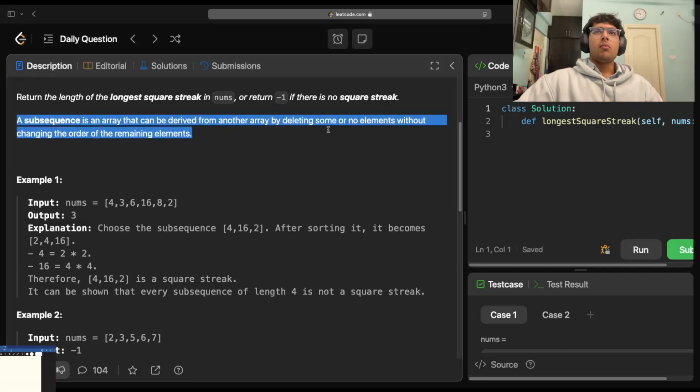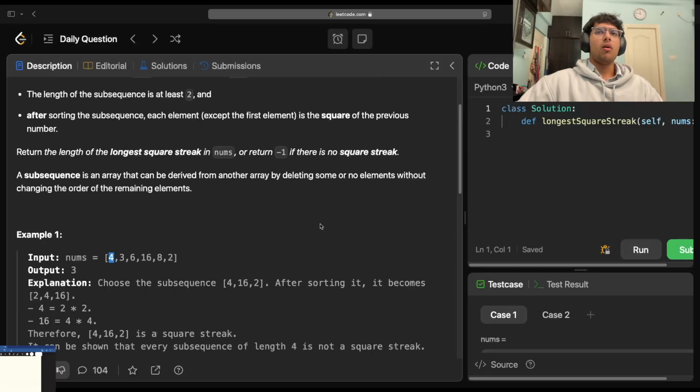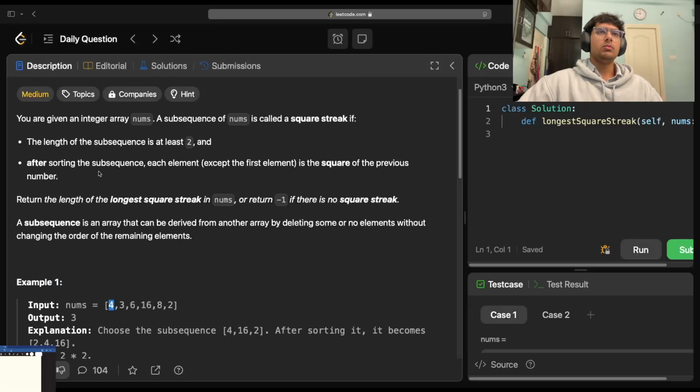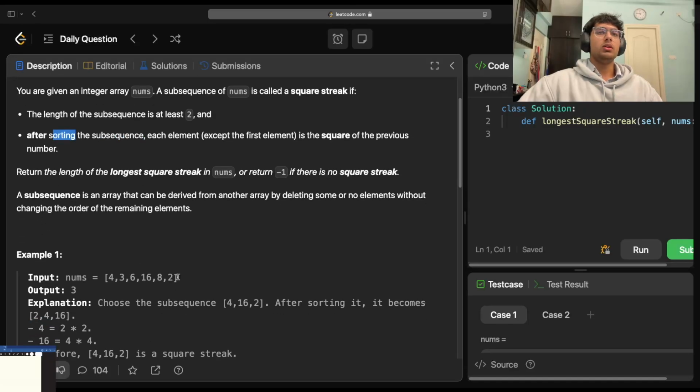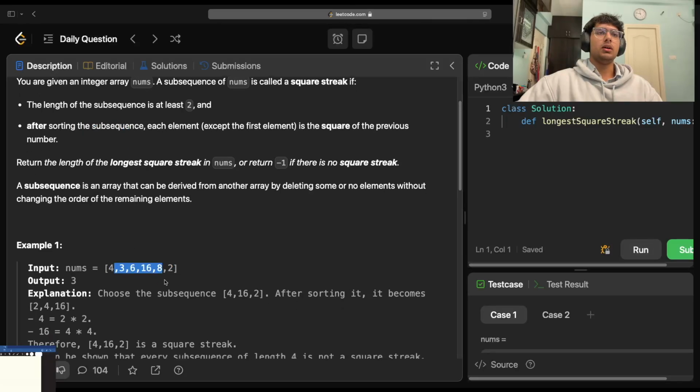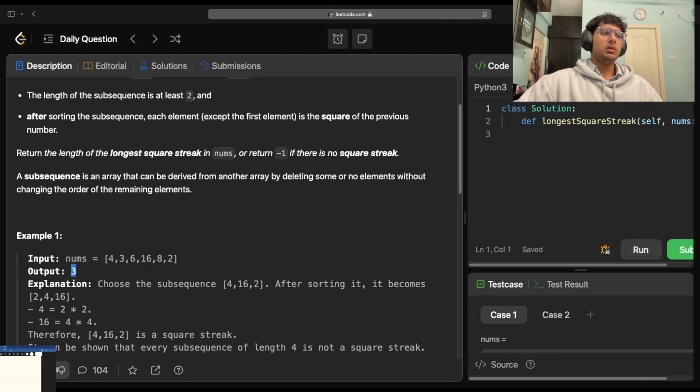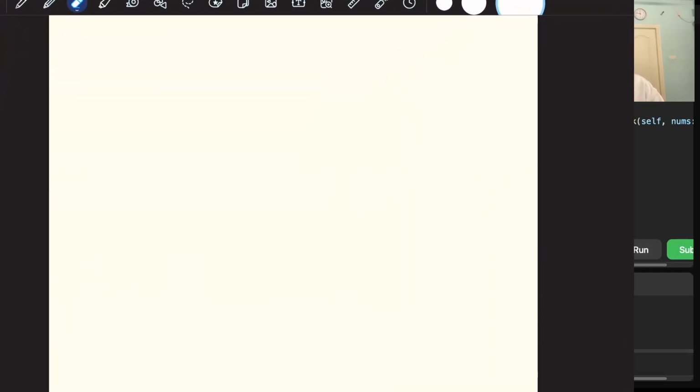So 4, 3, 6, 2, 16, 4. Oh, this just defeats the whole purpose of having a subsequence. If you're going to sort it towards the end, there's no point in having a subsequence. If they weren't sorting it over here, then I couldn't sort over here. But since they're doing it here, I'm going to do it here. Let me just show it to you on my iPad exactly what I mean.